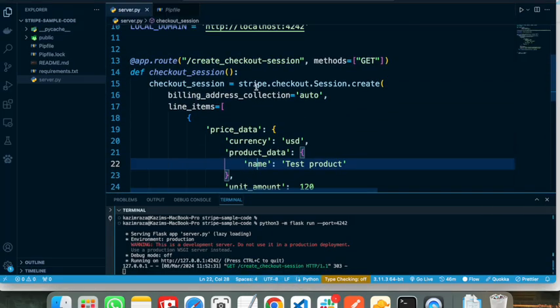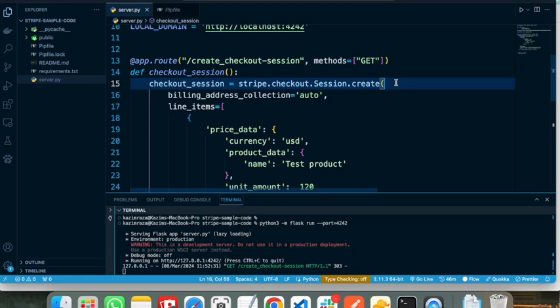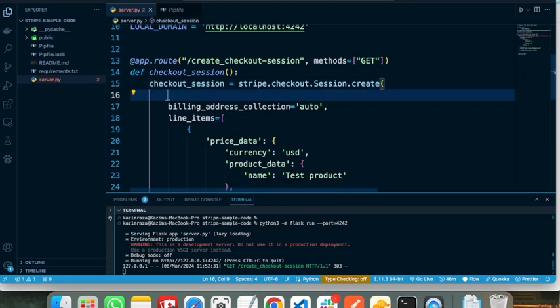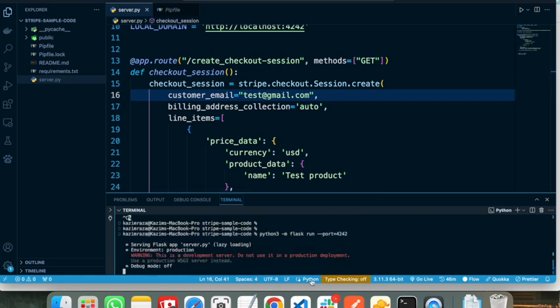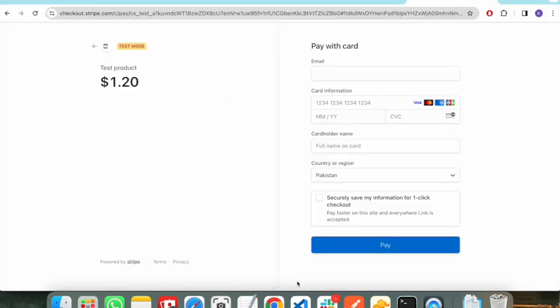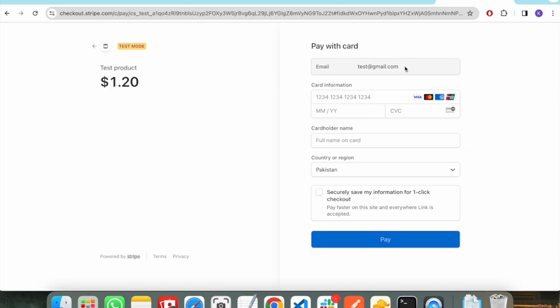So we can also do one more thing. Instead of asking the user to provide the email again and again, we can pre-fill this email. So you need to provide a customer email parameter here and provide the email of the user here. For now, I am providing just test@gmail.com. Let's rerun the application and go to the URL again. So as you can see, it has pre-filled the email and it is read only, so the user can't change the email.